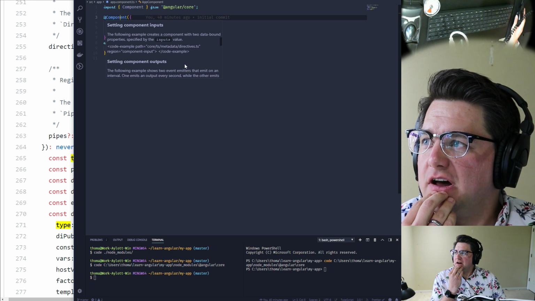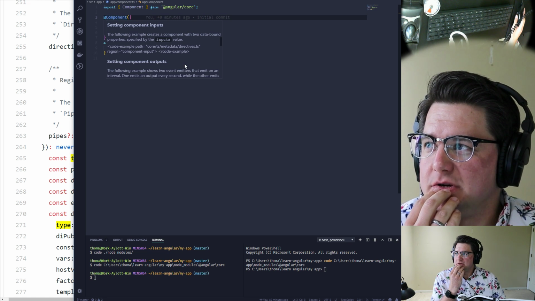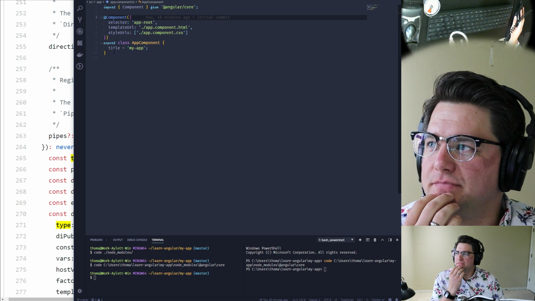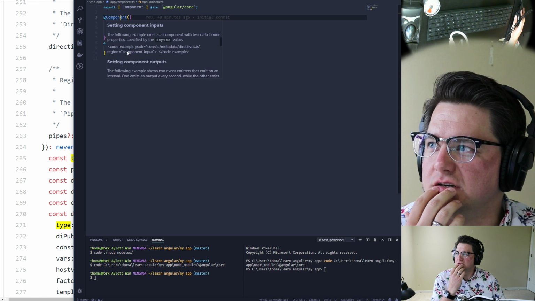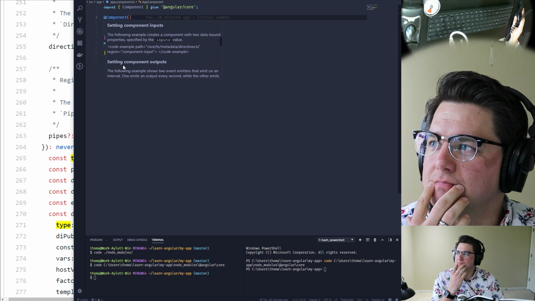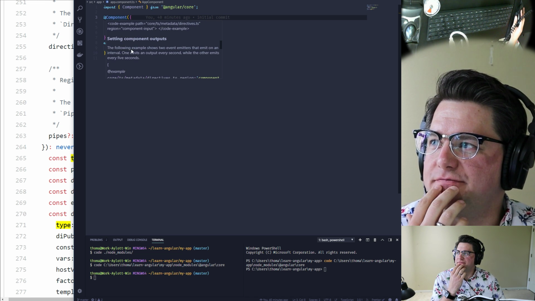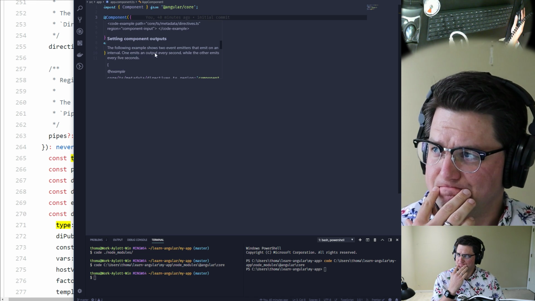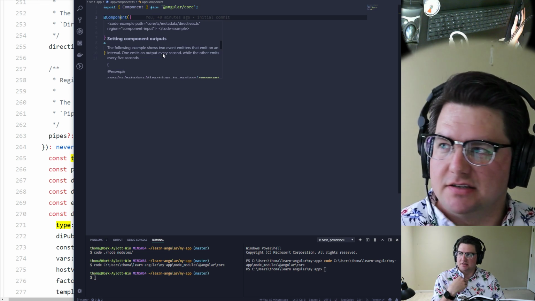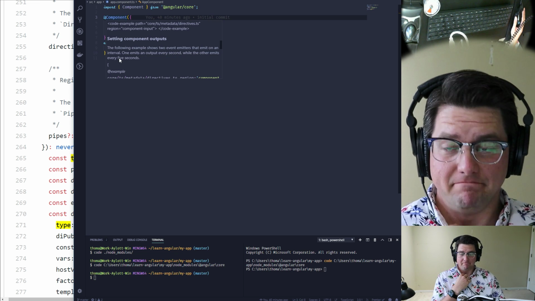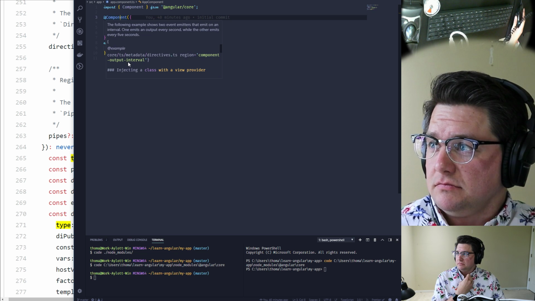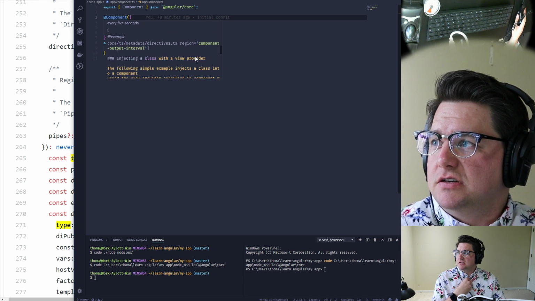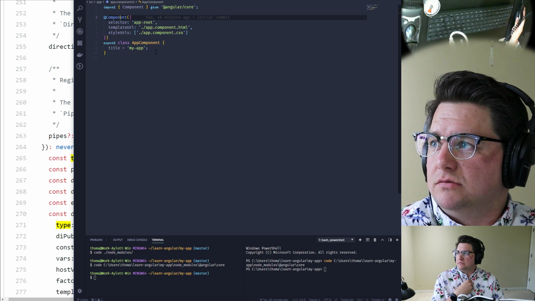Setting component inputs. The following example creates a component with 2 data-bound properties specified by the inputs value. Code example, path, blah, blah, region, and it's gone. Setting component outputs. The following example shows 2 event emitters that emit on an interval. One emits on output every second, while the other emits every 5 seconds. Example. Core TS metadata directives region. What?